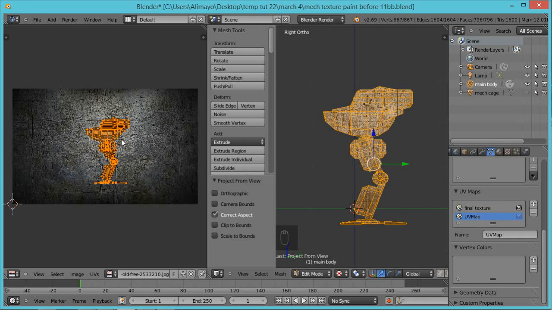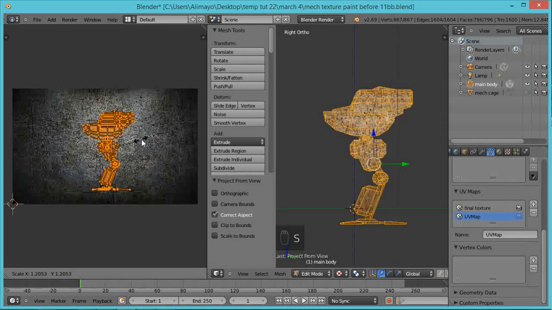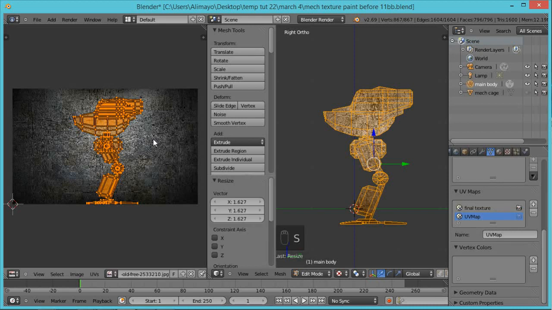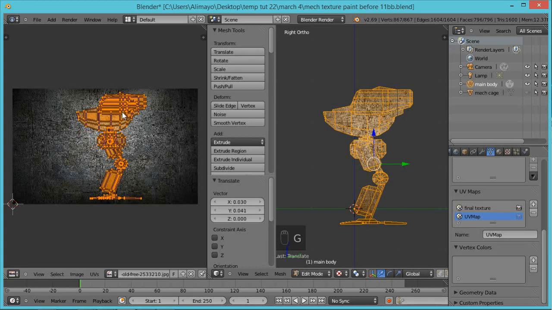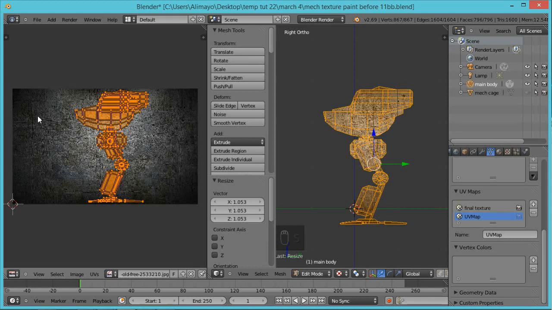So here's our unwrap over here. I'm going to hit S to scale just to bring it up, almost to fill this area. I'm going to hit G just to move it up a little bit and hit S to scale a teeny bit more. Still make sure you keep it within the bounds there.